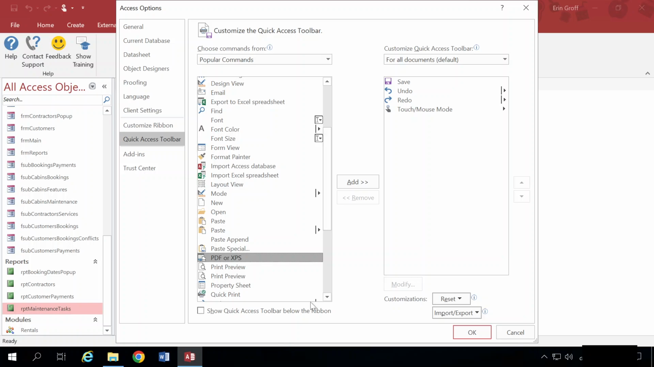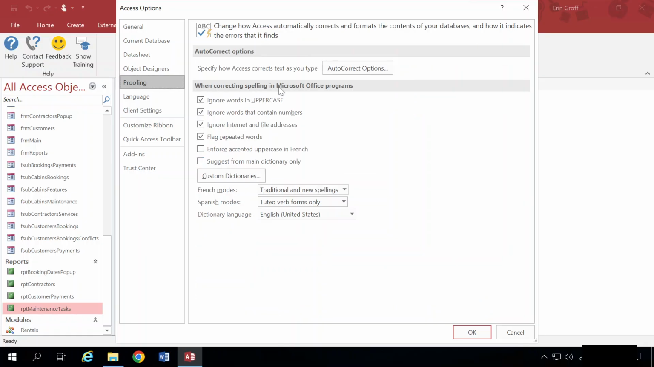And number 5, your company develops databases for government and military projects that use many uppercase acronyms. You want to take advantage of Office's proofing features, but you don't want the spelling checker to flag every acronym as a misspelling. What setting would you apply? You would go to your proofing section, and in the When Correcting Spelling in Microsoft Office Programs, you would make sure that Ignore Words in Uppercase, which is our first option, is checked off from here.